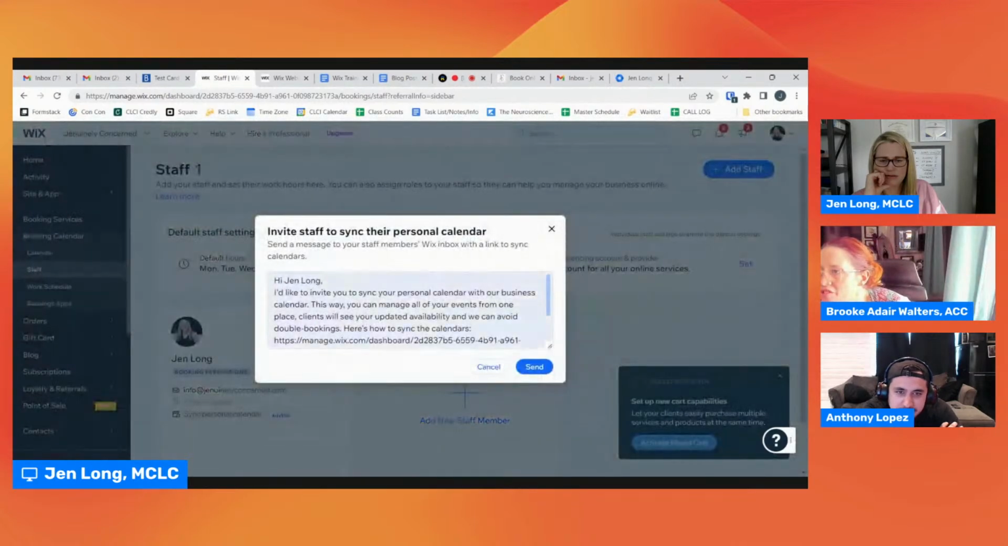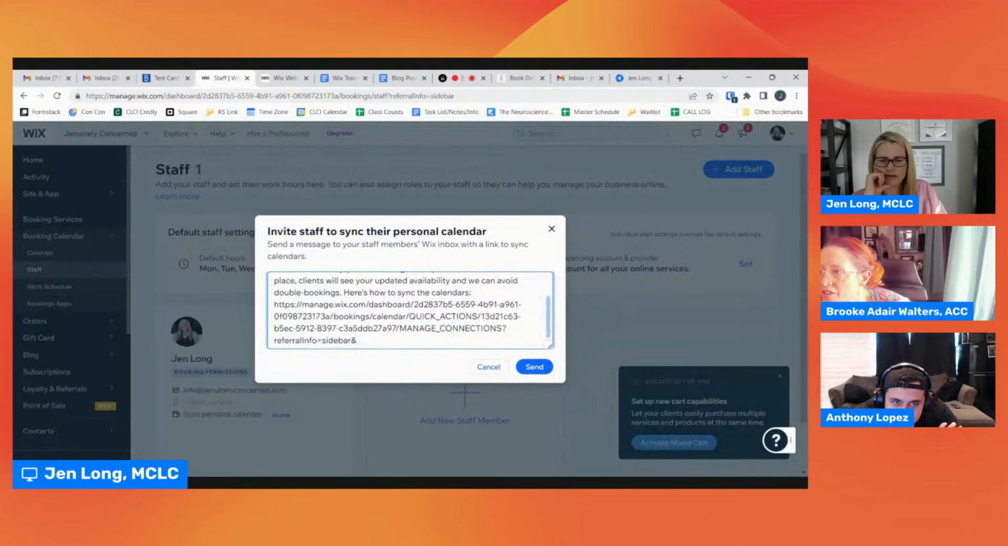Go to that again. There's a link in there. Here's how to sync calendars. Send a message to your staff members' Wix inbox. This goes to the Wix inbox. That goes to the Wix inbox. Look and see what happens when we read things. So I wonder. We're going to show you right now.